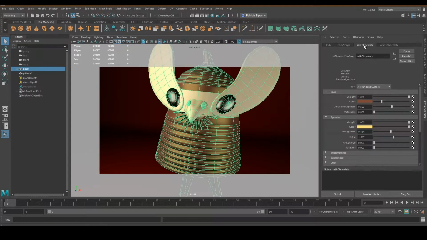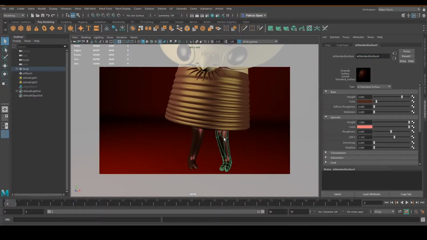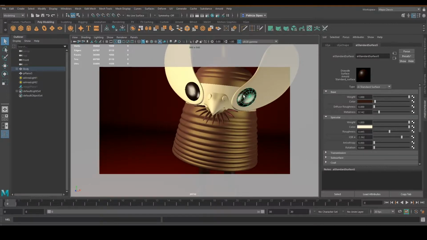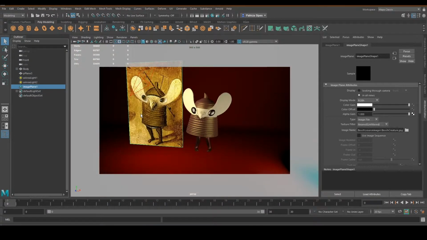As you can see, I have milk chocolate, I have white chocolate, and then this one doesn't have a name. This should be dark chocolate. And the eyes are kind of a special version of that because they're extra shiny. So, shiny chocolate.